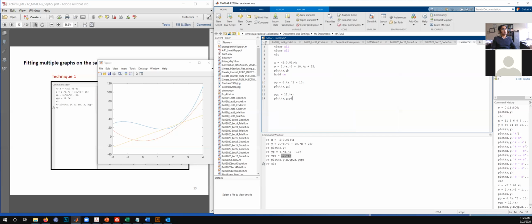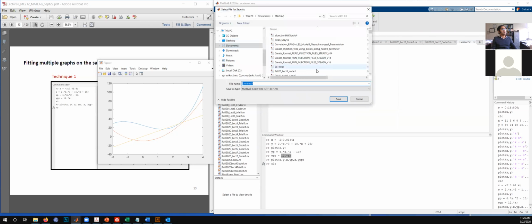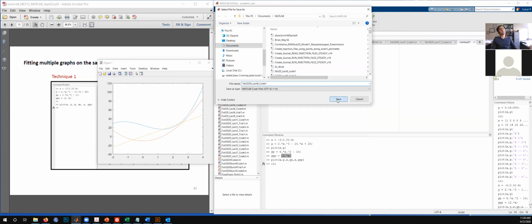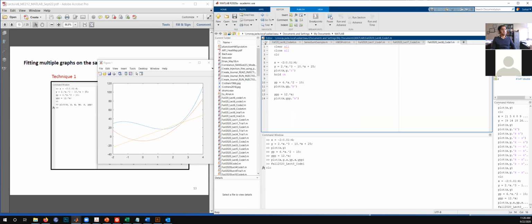Okay, so let's try to make this look a little prettier. So for the first set, let's color it red. For the second set, let's color it blue. For the third set, let's color it black. And let's now save this. So this is fall 2020, code 1. Let's now try to run this.